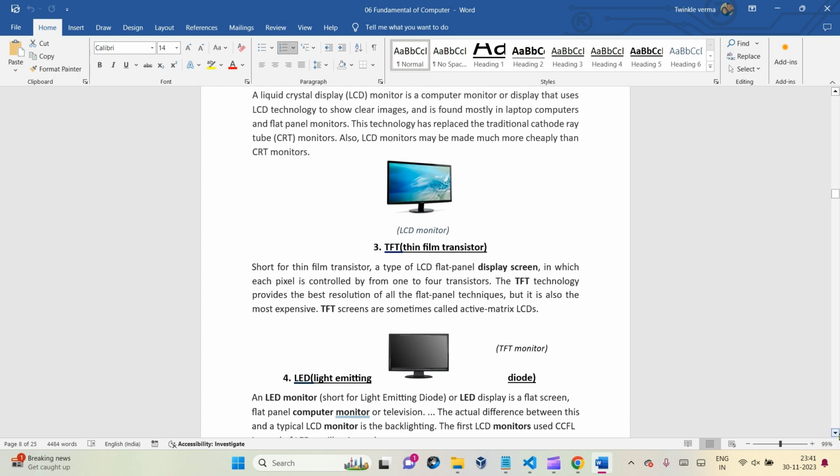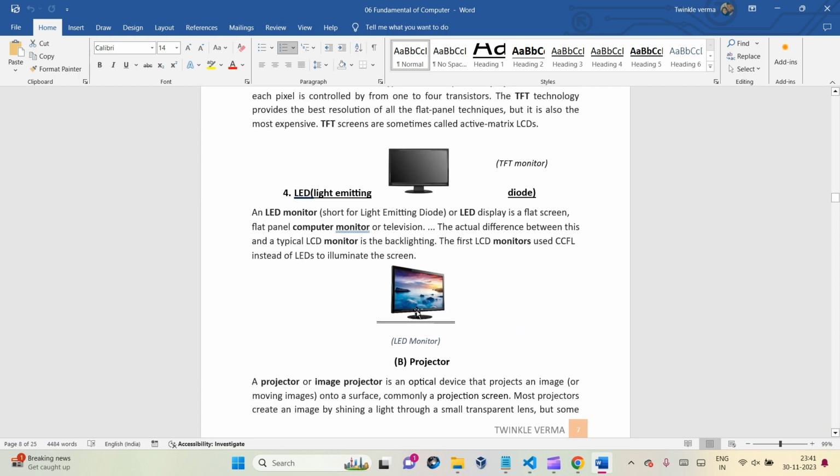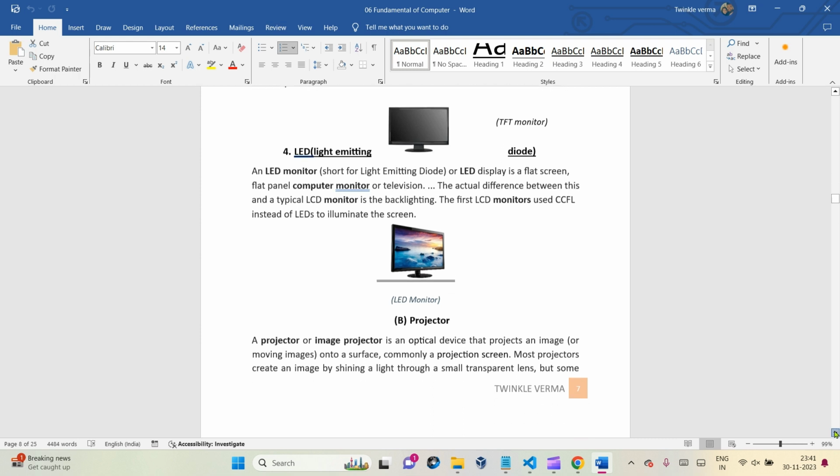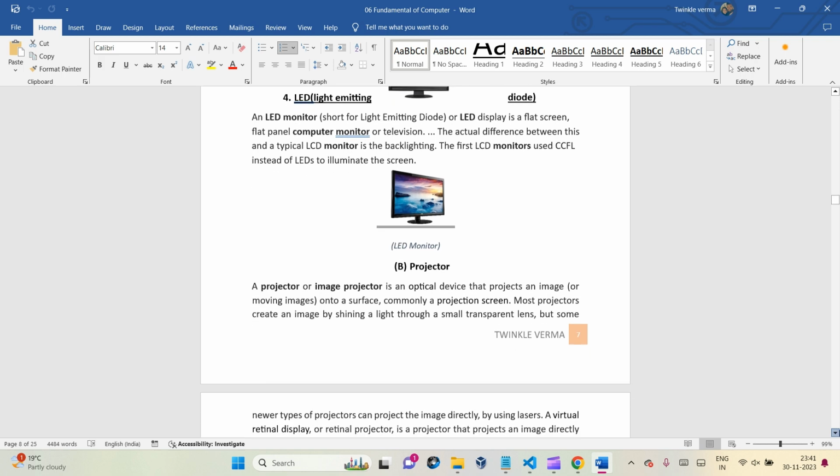And LED. Currently, we are mainly using LED. Very flat screen. It is used as a panel computer monitor or television. You can use a lot of things on your LED monitor. Okay, these are the four types. Just very basic things you can see around you also.